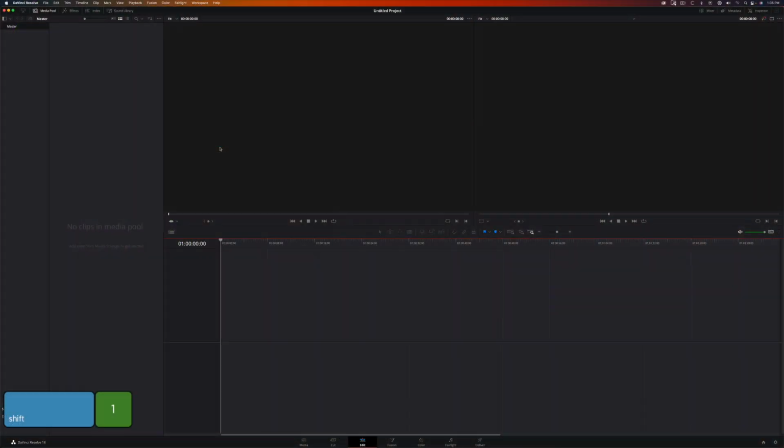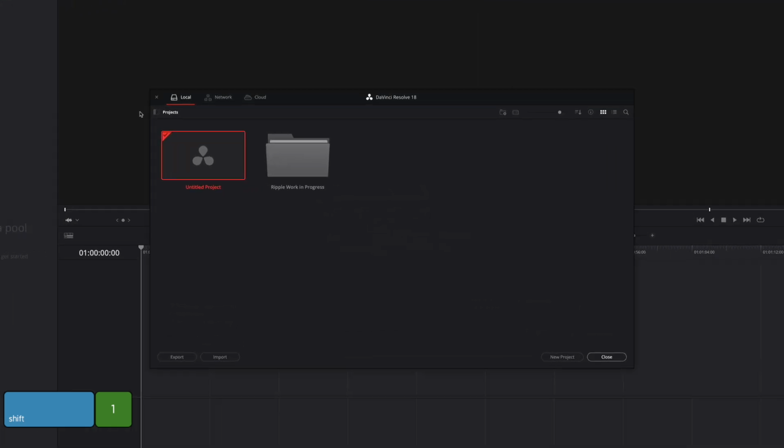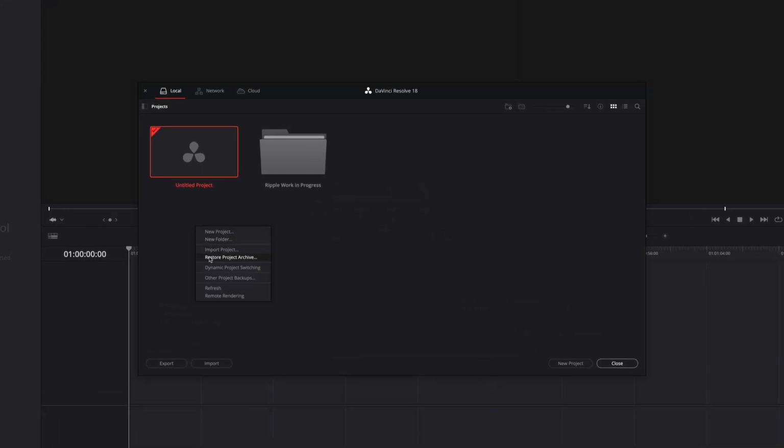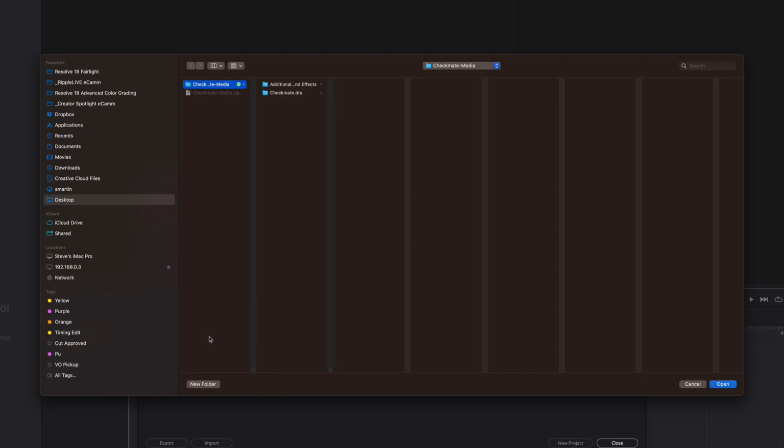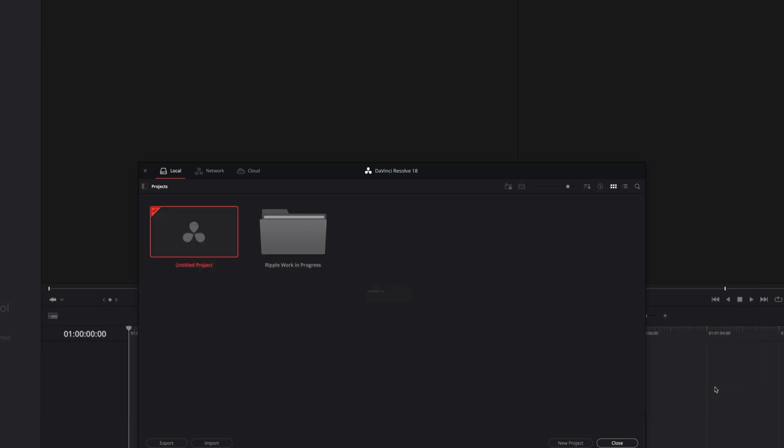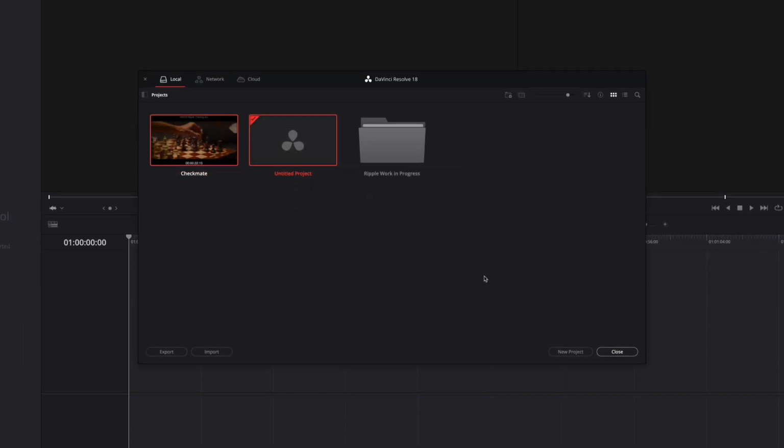With Resolve open, press Shift-1 to open the Project Manager. Right-click in the window and choose Restore Project Archive. Navigate to the Checkmate Media folder, then select the checkmate.dra folder. Click Open. Open the project by double-clicking its thumbnail.